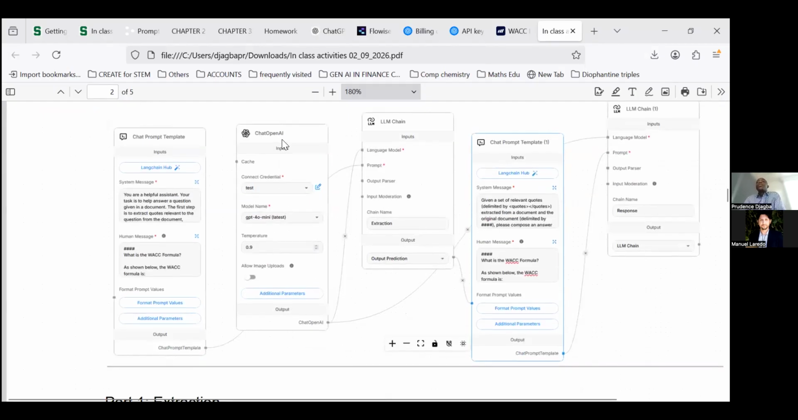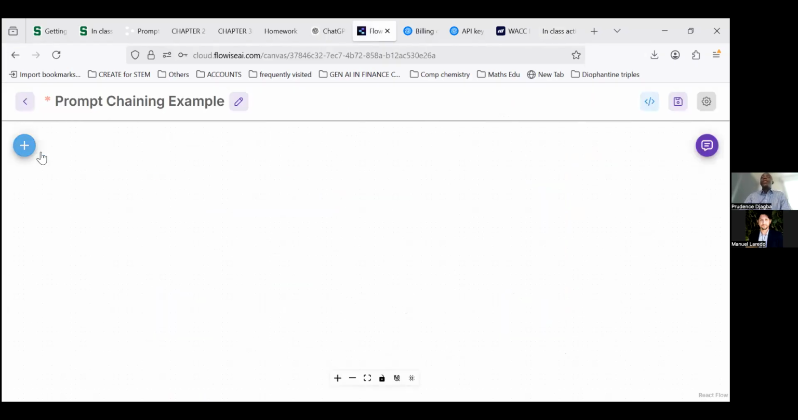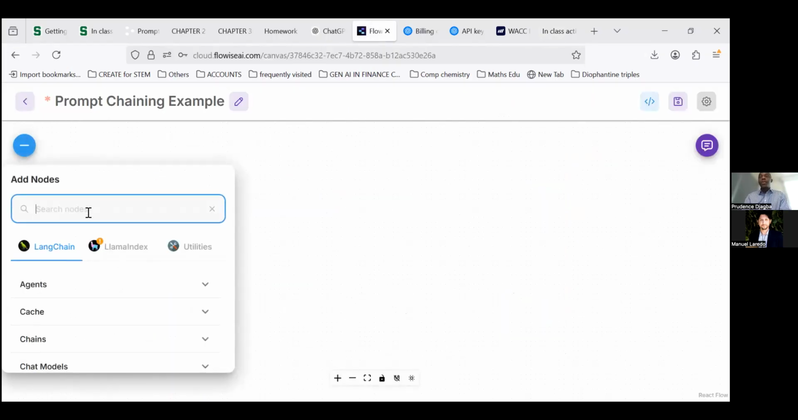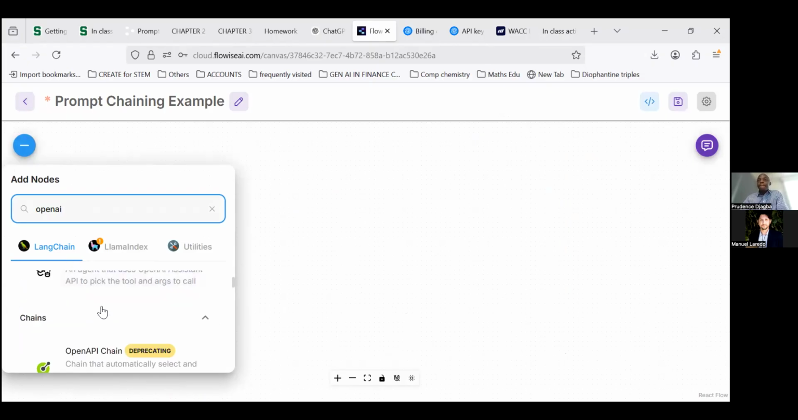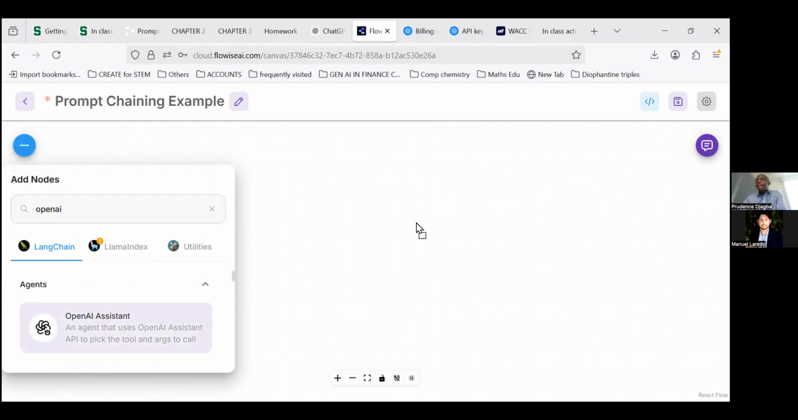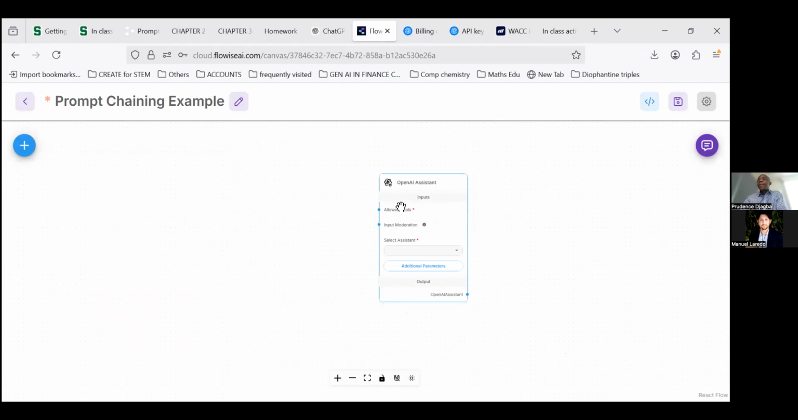Okay, so first we need OpenAI. So let's look for OpenAI together. OpenAI chat. No, that's not it.